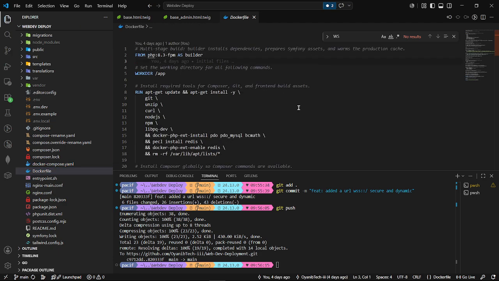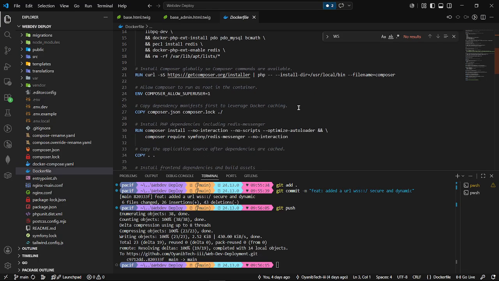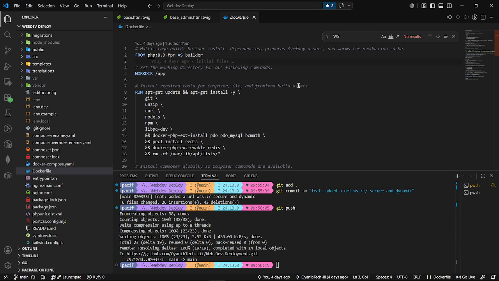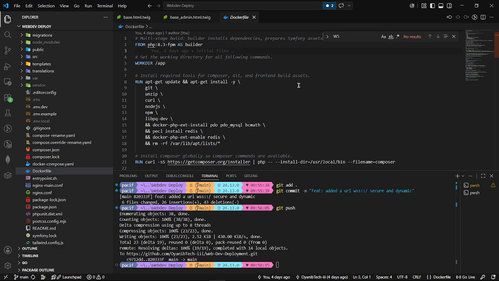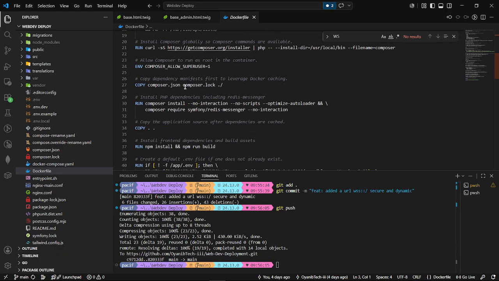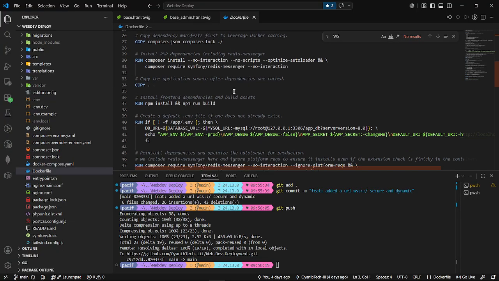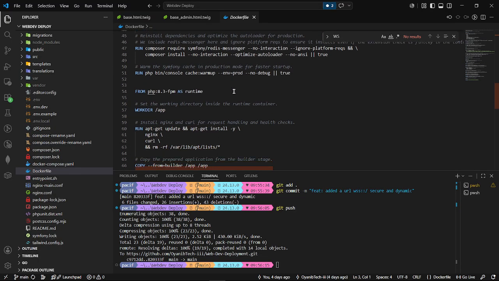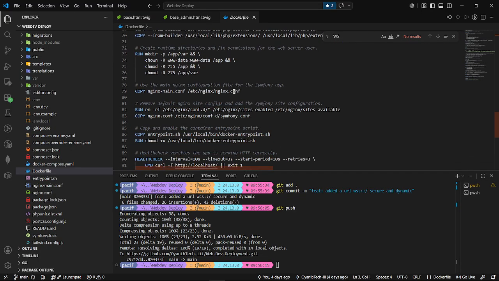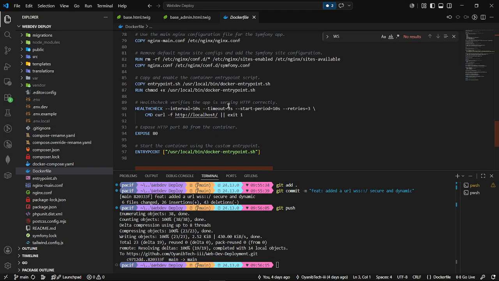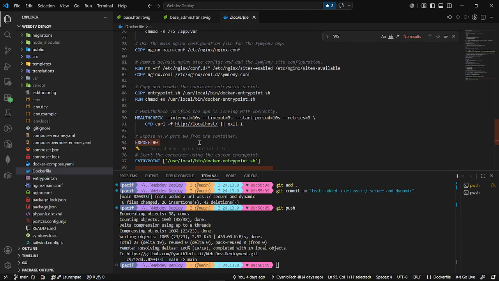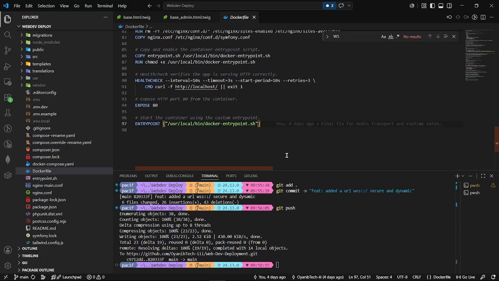And also we have here the Dockerfile. This file contains the actual building process and installation of the needed packages like Composer. We have here the installation of Composer, and also the building process of the container, and proceeding to the expose port, which in this case I'm using 80. Then to the entrypoint, which is entrypoint.sh.